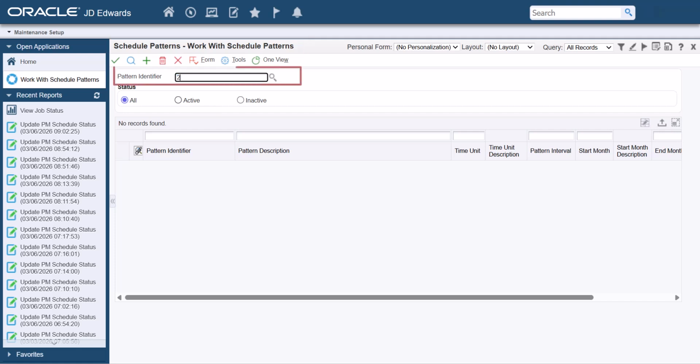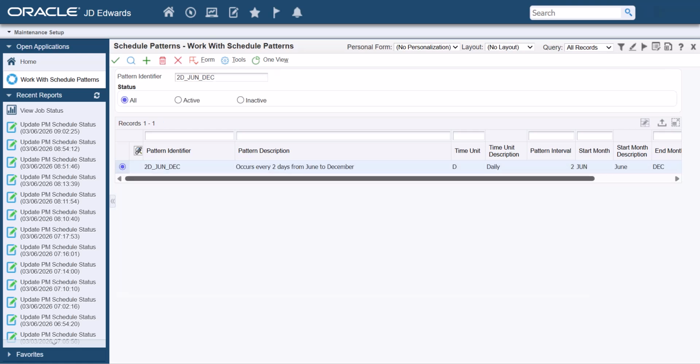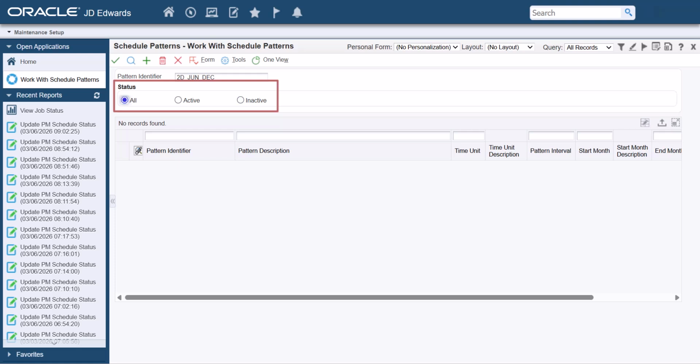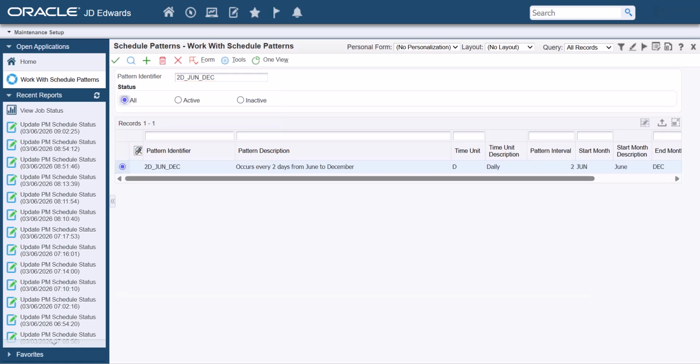Search for your pattern by the pattern identifier. Use the status filter to view active, inactive, or all patterns. Now let's create a pattern to schedule maintenance every 6 years.